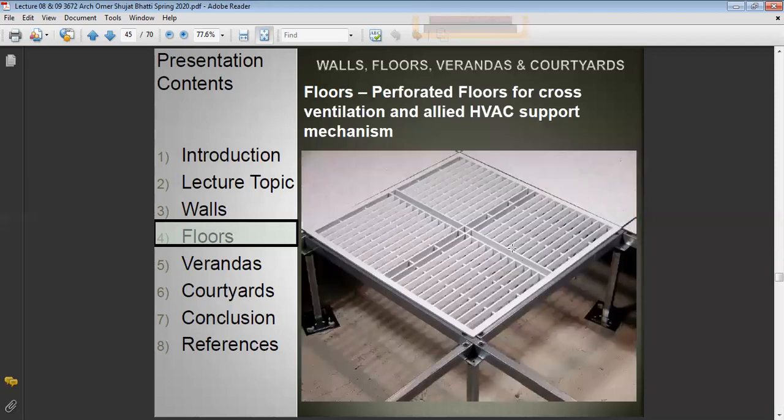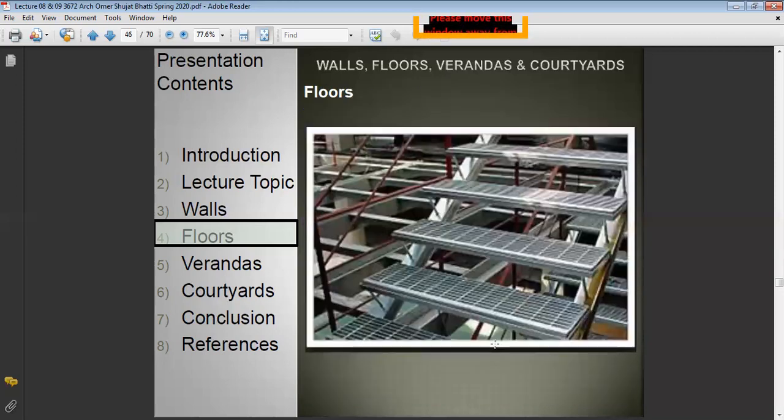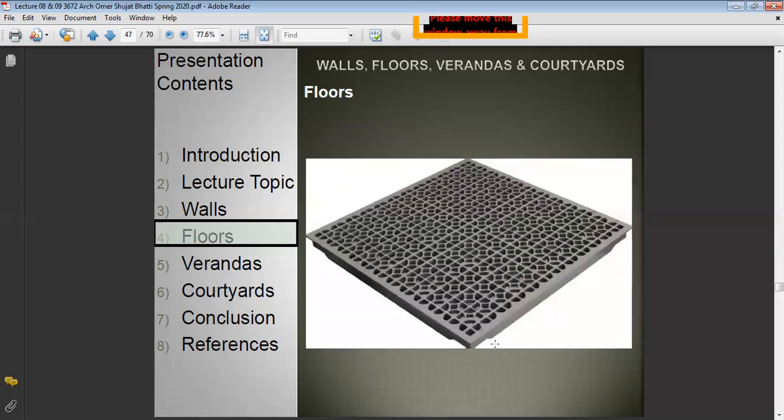Then we have perforated floors for cross ventilation and allied HVAC support. So all the mechanisms run through them, and the flooring is raised above the actual slab. And these can be utilized in the stairs as well. There are alternate approaches to it. These are different mechanisms. Mostly they are made of steel, can also be made of aluminium, and some other alternate materials as well.